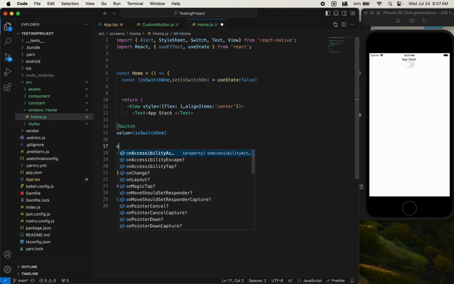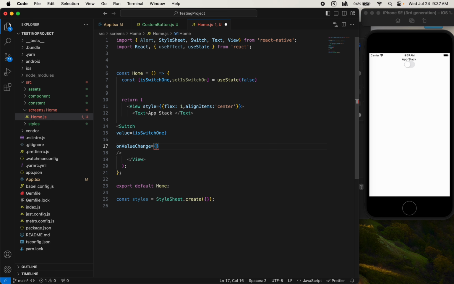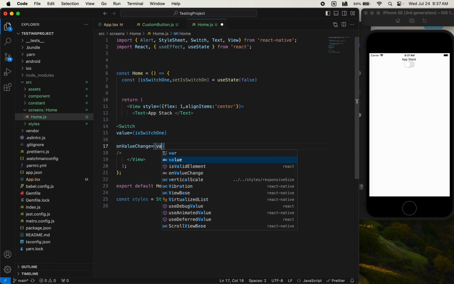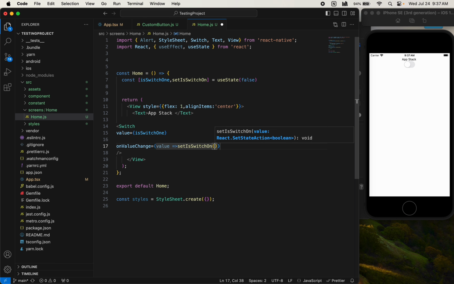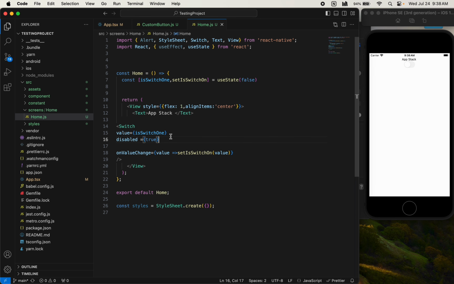And now let's do on value change. On value change takes a callback function. So just value, and just set switch on value. So now we can turn it off and on.